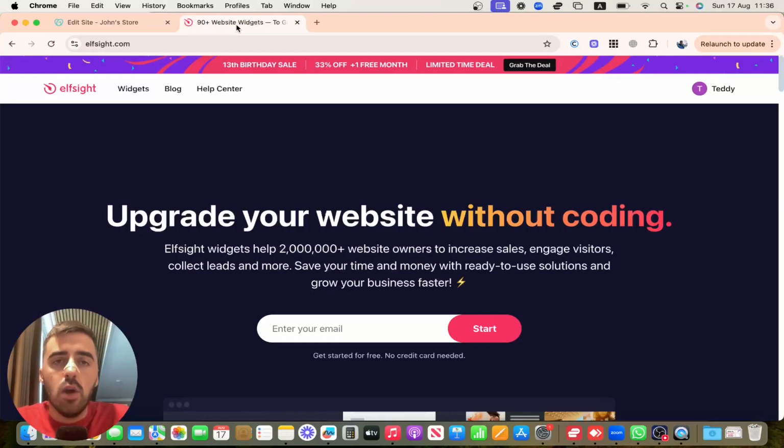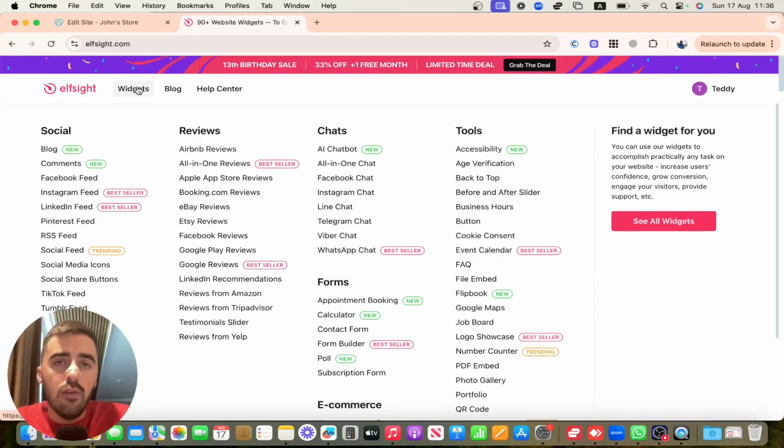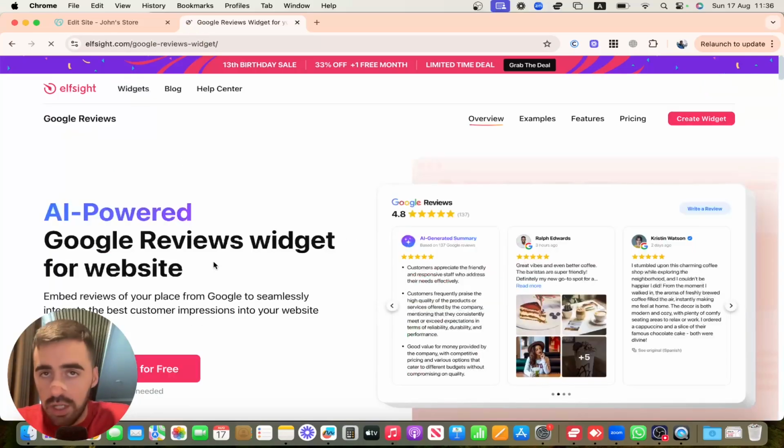From here, I want you to head over to the top of the page, which is where you will see this widgets button. Simply hover over it, and then underneath reviews right here, go about halfway down, which is where you will see Google reviews right here. As you can see, it's a bestseller. Click on that, and then this will take you to the Google Reviews widgets page.